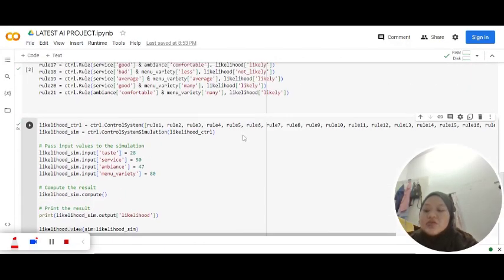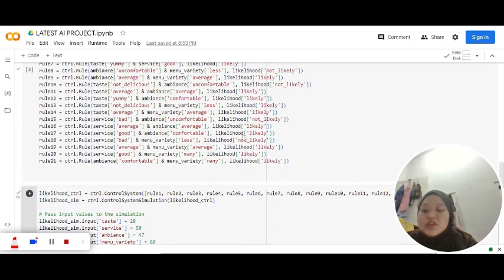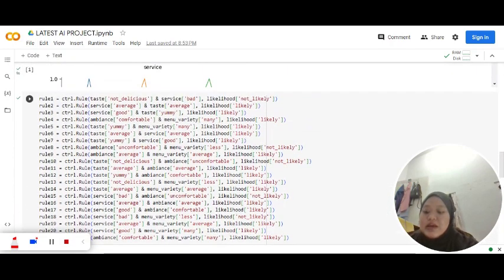Hi, thanks to SARA. Now I'm ALIZA BINTI ROSLAN, matric number CA20043, and I will continue. This is the set of the fuzzy rules for determining the likelihood of a customer returning to a restaurant based on the various input variables, such as taste, service, ambience, and menu variety. Each rule is defined using the control.Rule function from the fuzzy logic controller.